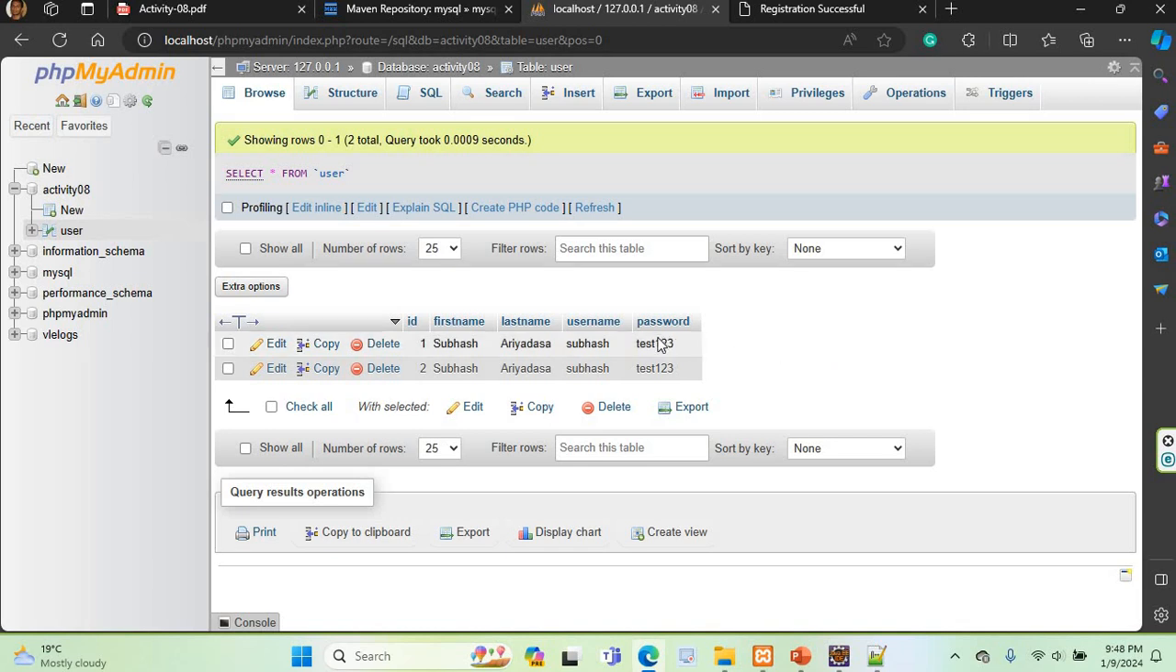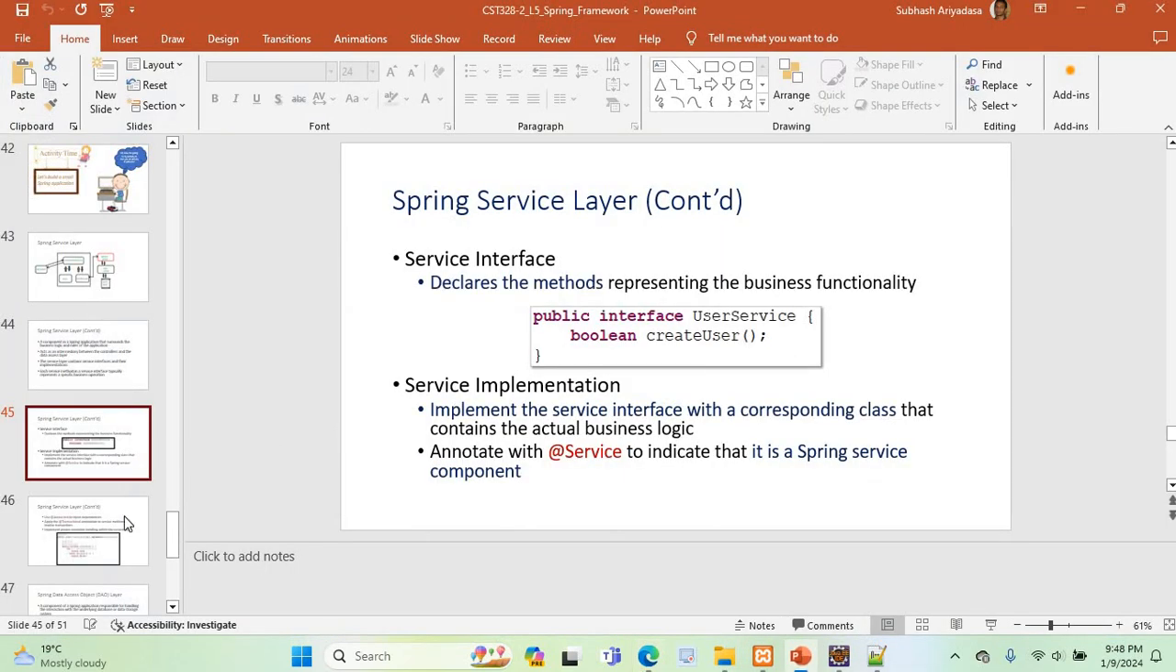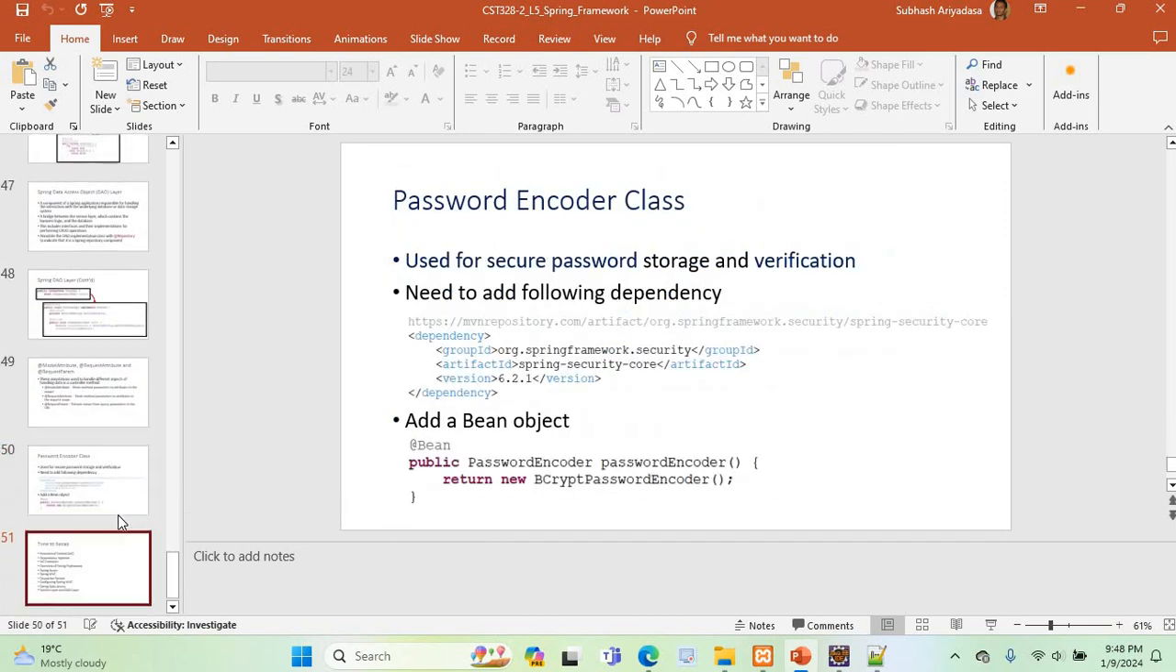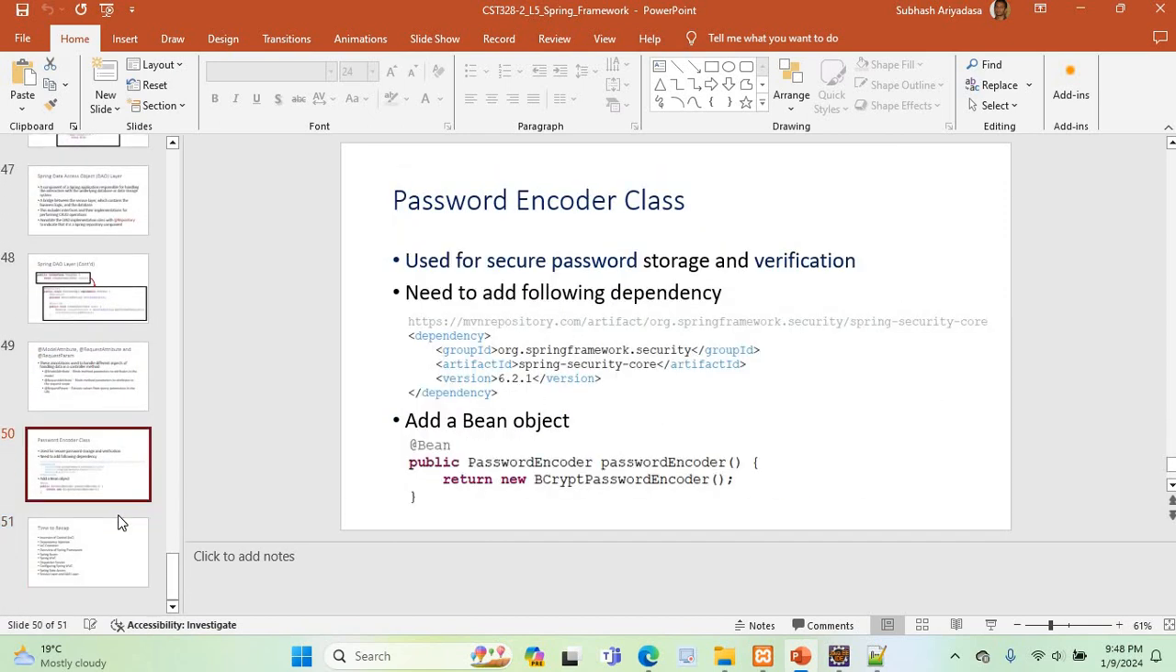But the next problem is, you can see here the password is in plain text. Normally we do not save the password in plain text. To fix that, we can use another Spring library. As we discussed at the end of our session, in Spring we have the PasswordEncoder class under the Spring Security Core library dependency. So let's add that dependency into our environment. This is Spring Security Core.